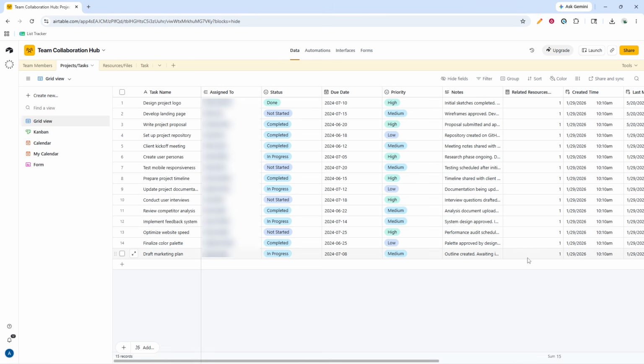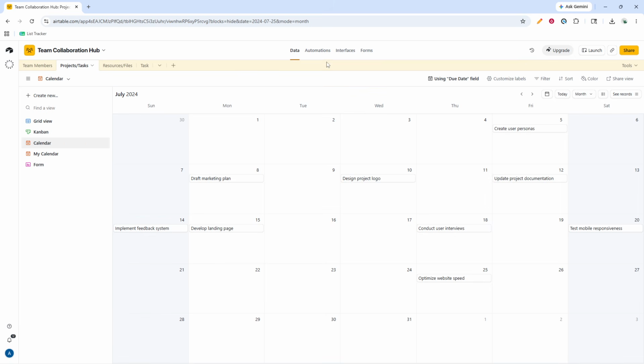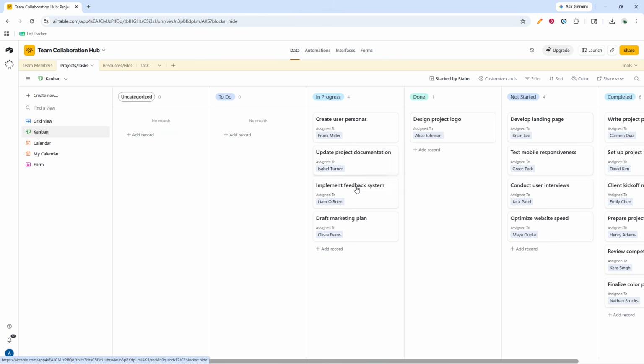On the left sidebar, choose the view you want to work with. Grid View gives you a familiar spreadsheet-style layout, ideal for quick edits across many fields. Calendar View places records on a timeline using a date field, perfect for deadlines or schedules. Kanban stacks records into lanes based on a single select or status field, great for tracking progress.